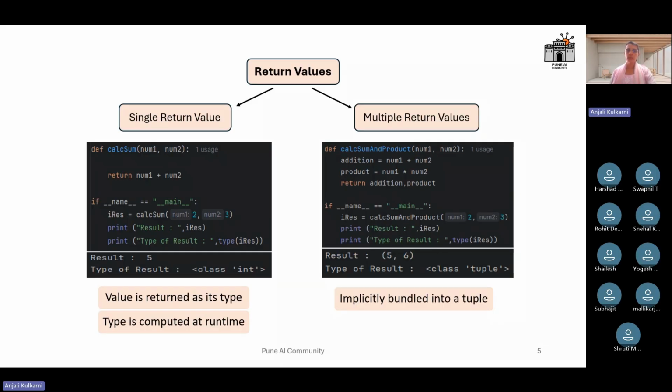That is the same thing that happens for return values also. You do not specify the return data type of a value that is being returned. That is why you do not see any data type here between this def and calc sum. So here the data type of this iRes variable is also computed at runtime. And if you see the result at the bottom, it is class int, meaning that the value returned is of the type integer. So the type is computed at runtime. This is what we need to remember here.